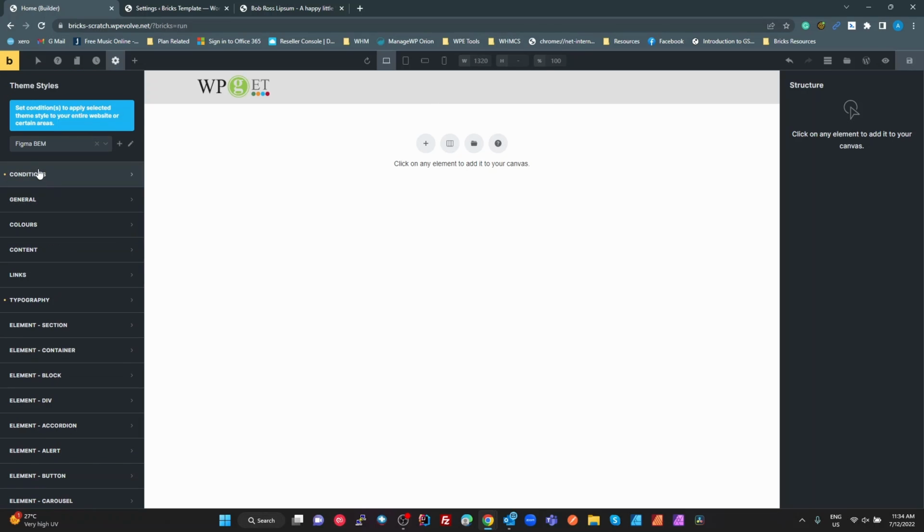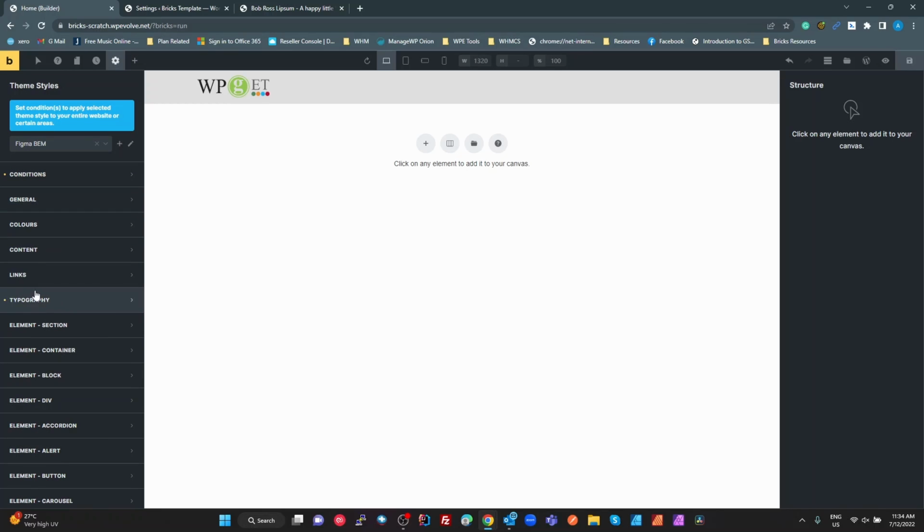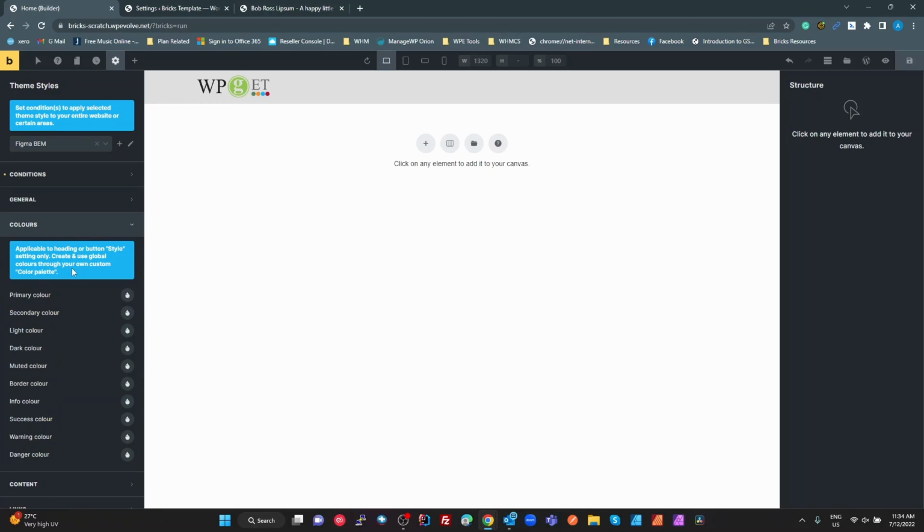By the way, if you're not used to using themes, when you create a theme, you've got to set the condition. So I've just set the condition for the entire site here. And then under my colors, this one's a little bit trickier. I think there's a bit of a legacy thing with Bricks where I don't use any of these colors. They're applied to some default styling for some alerts, buttons, things like that. But I prefer to control that differently.